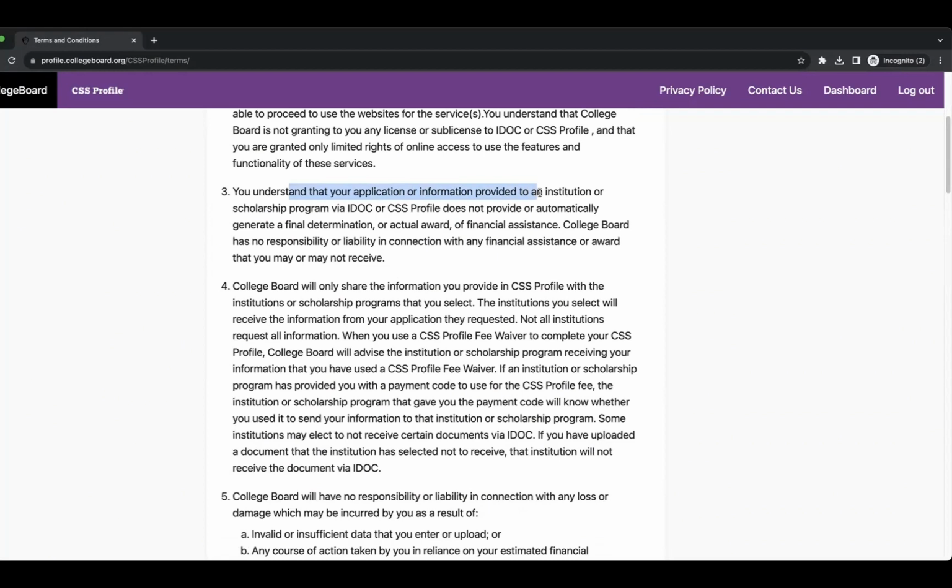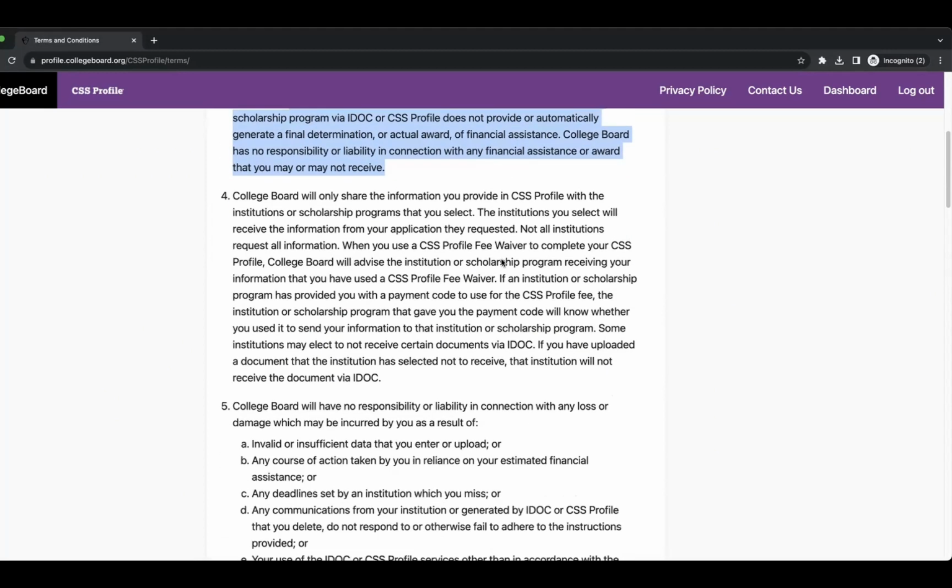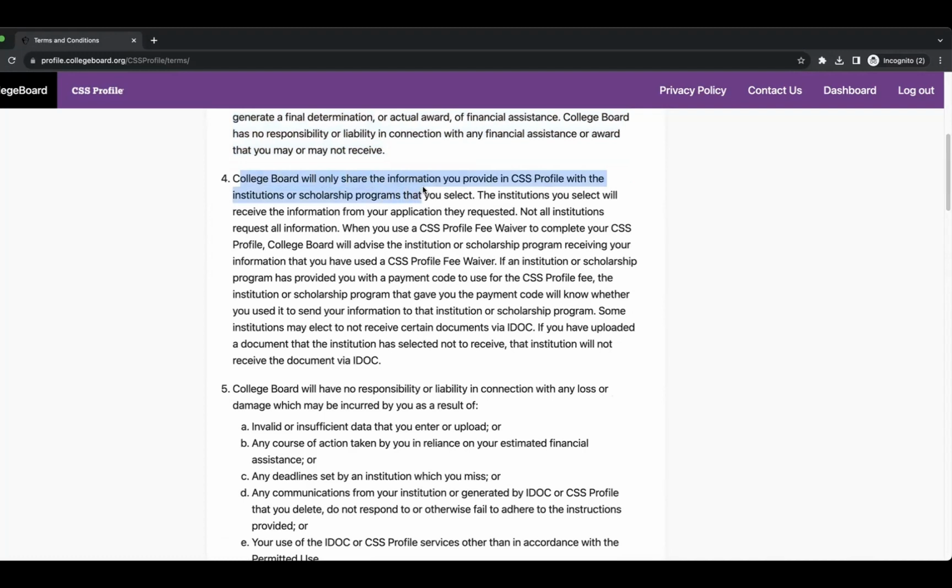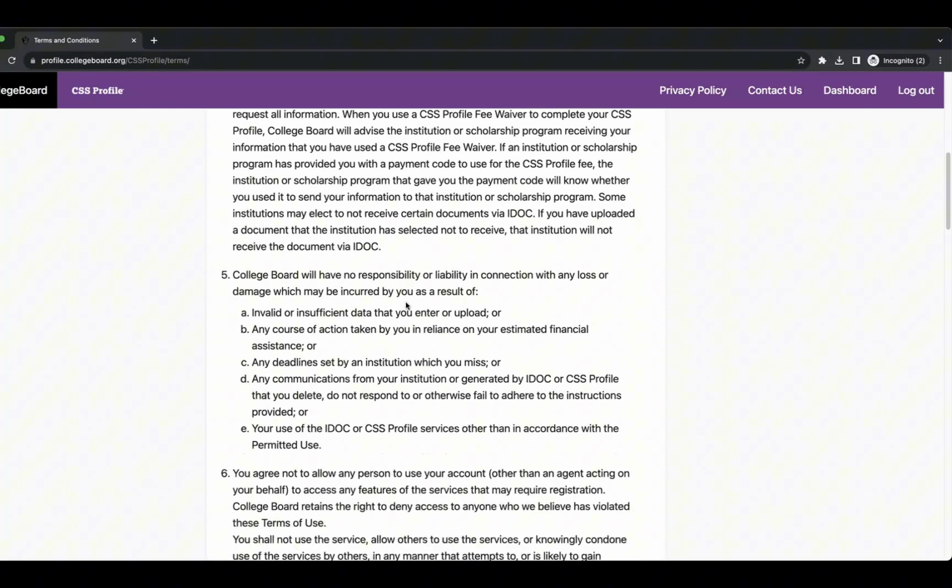You understand that your application or information provided to an institution or a scholarship program via IDOC or CSS Profile does not provide or automatically generate a financial determination or actual award of financial assistance. College Board has no responsibility or liability in connection with any financial assistance or award that you may or may not receive. College Board will only share the information you provided in CSS Profile with the institutions or scholarship programs that you select. More information here.